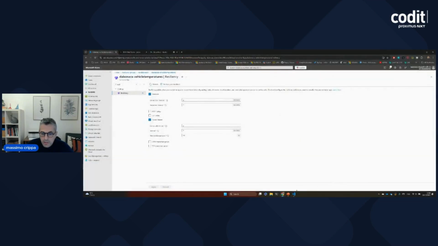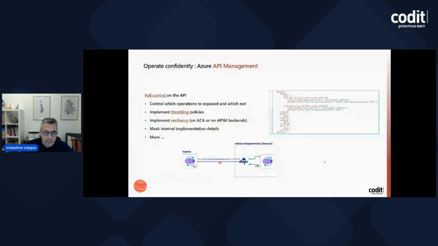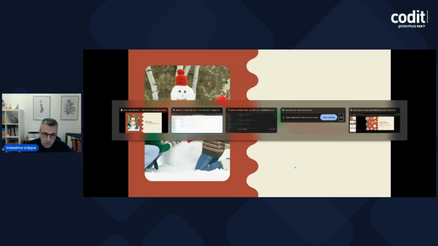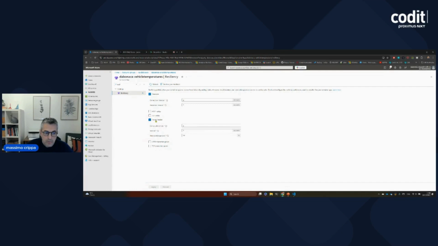The example here, just to visualize, let's go back a little bit. So this Dapr here is in front of the vehicle temperatures. If there are some errors coming from the Azure Container Apps, it will shortcut this call until this service is healthy again, and will then give access to the feature or the operation that we are looking for.